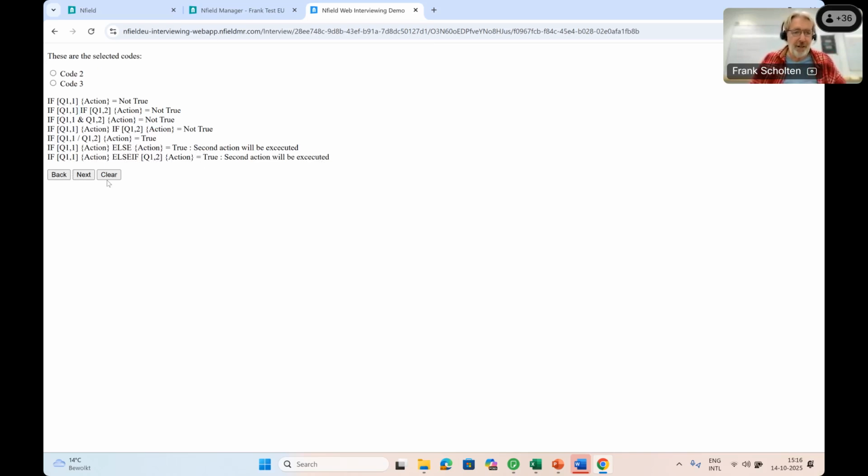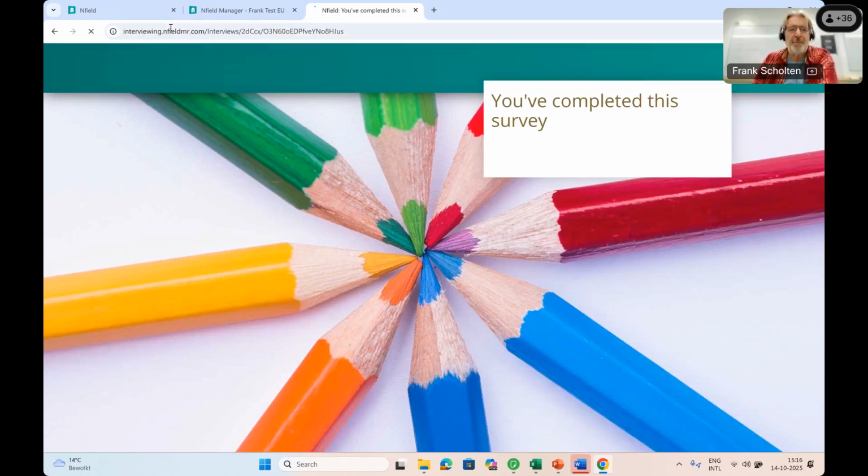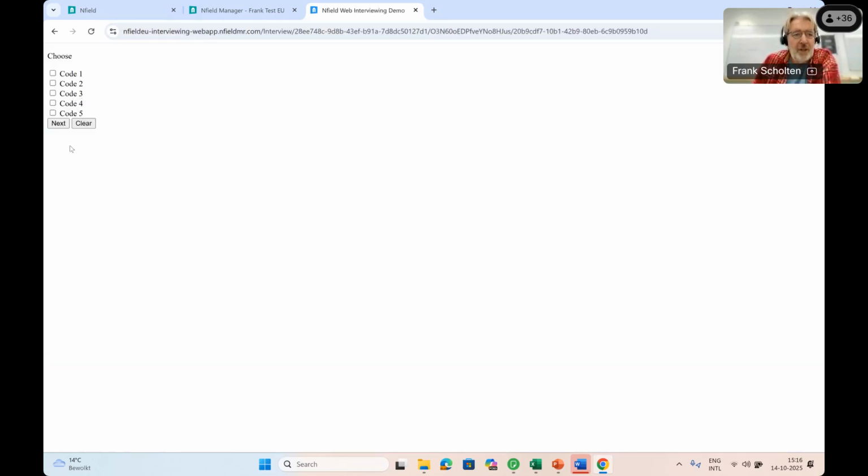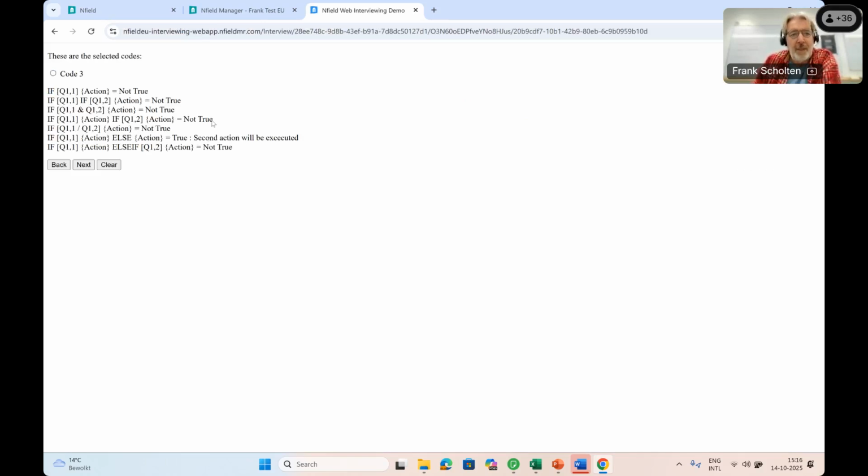And now for the very last iteration of this one, let's only choose code 3. Everything is not true because nowhere we are selecting 1 or 2 except for the else statement, because that one simply says if it is not 1, then do this. So that one is true, and the second action will be executed. Everything else is not true because it is failing either because it isn't 1 or because it isn't 2.